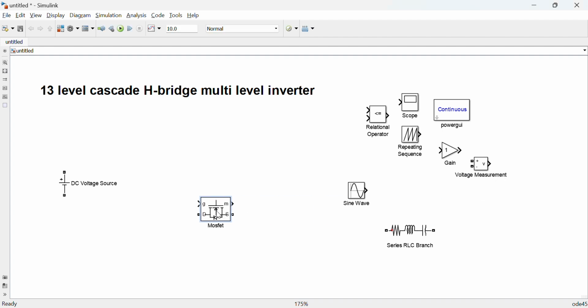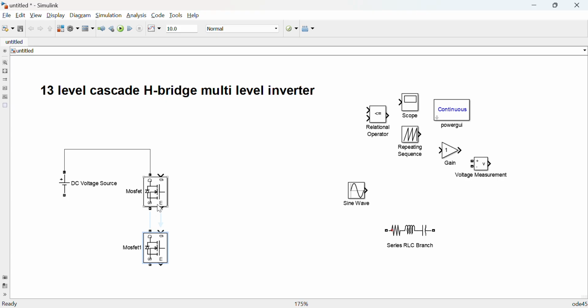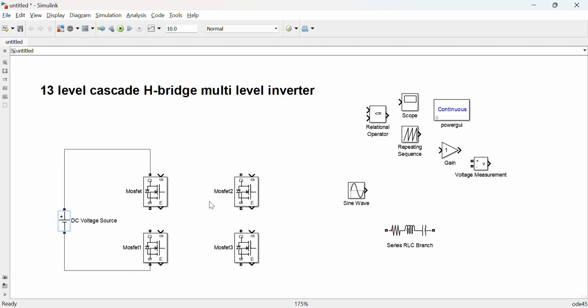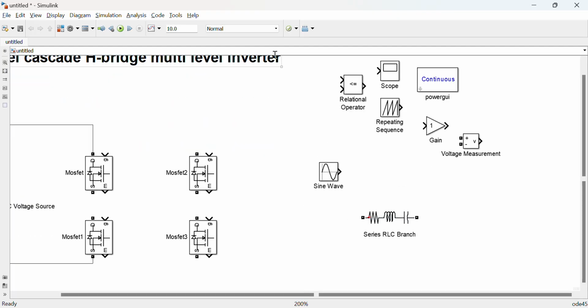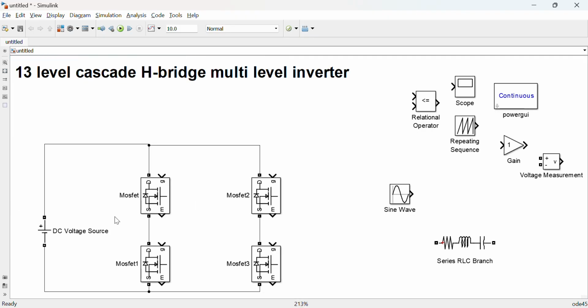Take the MOSFET block and press Ctrl R to rotate the block. Next do the connections. Copy the MOSFET to create a full bridge and place it here like this. Now do the connections: negative to negative, connect this to here, this to here, and this one to here. Connections like this.